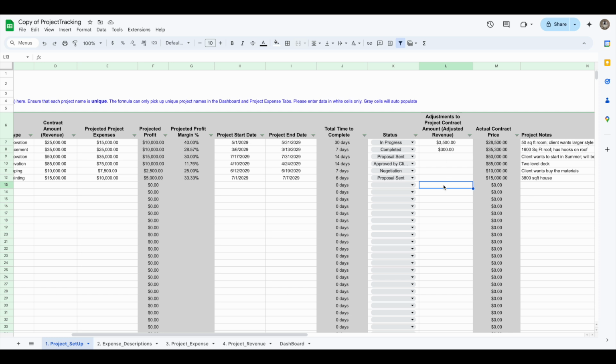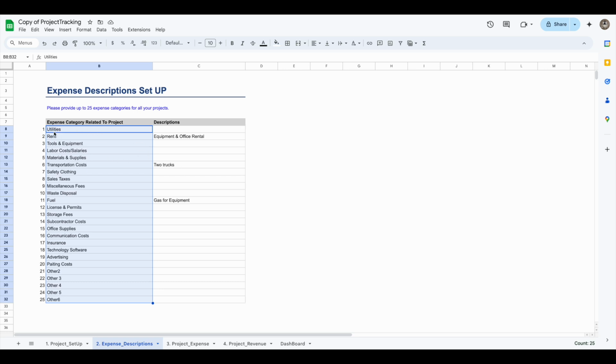As you work through this contract or project, you can adjust it up or down. If you need more material or more labor, of course you adjust it up. If you need less material or less labor, then you adjust it down. After you do the adjustment, it'll calculate the total actual contract price, and here you can put the project notes as well. The expense description tab is where you put in all the different expense categories that you think will be associated with all your projects. And here you can put descriptions of them as well.